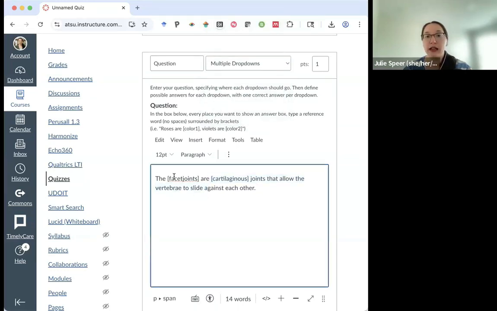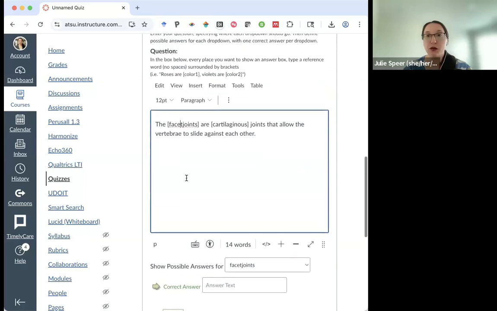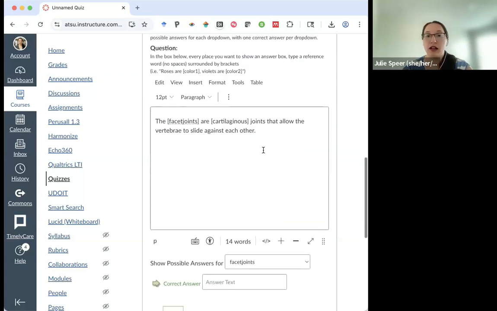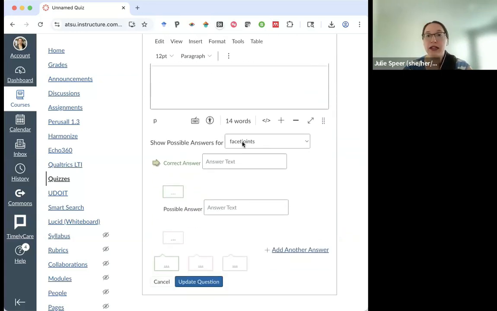And I built that blank by putting in a bracket and the word. Even if it's multiple words, you want to do it as one. So here, facet joints would have a space in it normally, but for the quiz to work properly, we have to take that space out for the drop downs. When we scroll down, and let me check, I wanted this to be half a point. Here we can see that this will allow us to pre-fill options for that first blank. So again, the correct answer is facet joints.